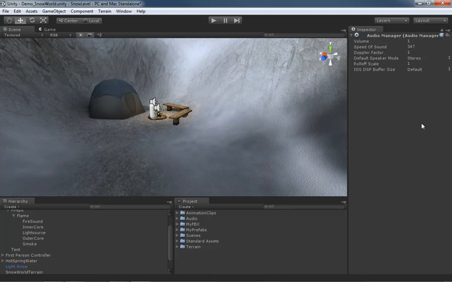We also have the default speaker mode. It's pretty obvious. This is set to stereo by default, but we can set it to raw, we can go down to mono, or all the way up to surround 7.1 or Pro Logic DTS. It's just what kind of audio do you plan on using for your game.